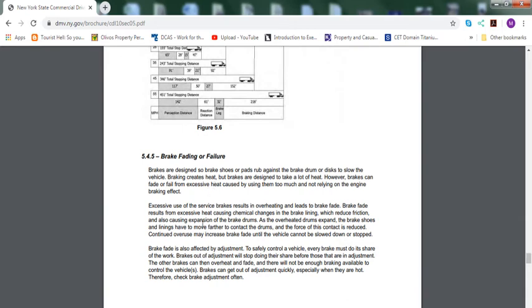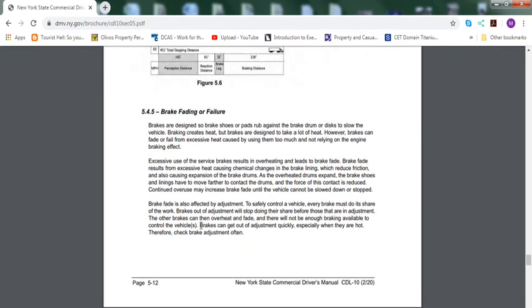However, brakes can fade or fail from excessive heat caused by using them too much, or not relying on the engine braking effectively. Excessive use of the service brake results in overheating and leads to brake fade. Brake fade results from excessive heat causing chemical change in the brake lining. I will actually highlight this and basically learn it. There might be a test question.